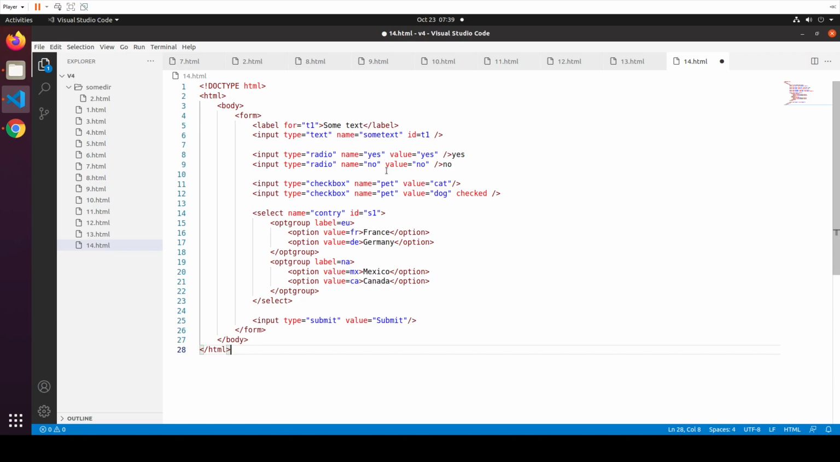Right. So this is choice, let's say. First things first, I can see that I have an input type text, which is a text input. And it has a name and an ID. Now, name is relevant for what happens on the server.